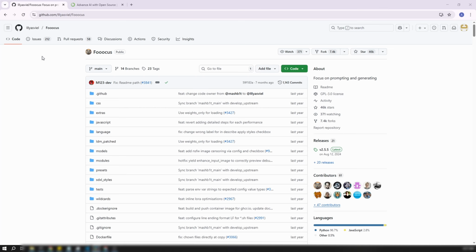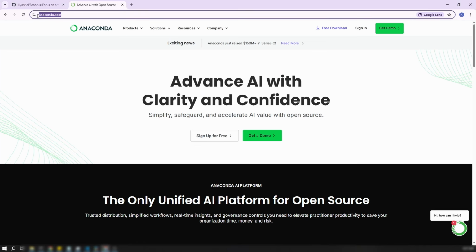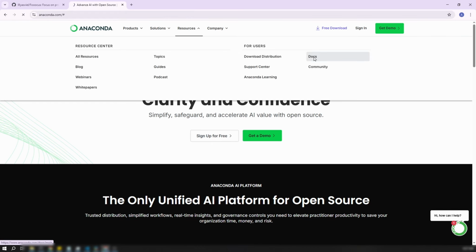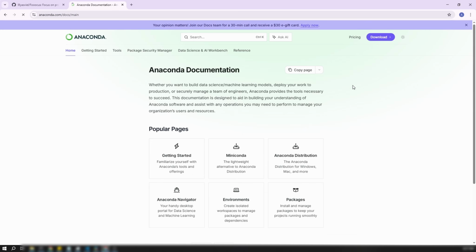To download Miniconda, open a new browser tab and type anaconda.com. This will open the official website of Anaconda. From the top menu, go to the Resources tab, and then select Docs. This will open the documentation page for Anaconda. On this page, under the Popular Pages section, you will see several options such as Getting Started with Miniconda, Anaconda Distribution, Anaconda Navigator, Environments and Packages.